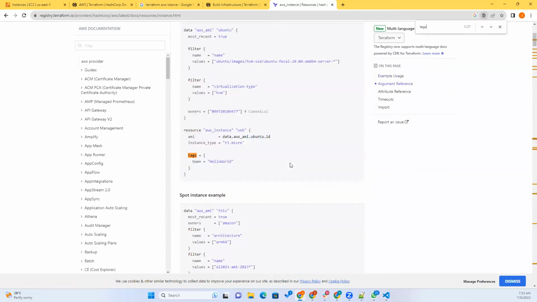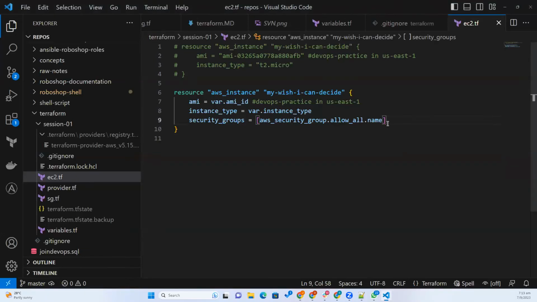Every resource will have a tags option. You can just see here, tags equal to this one. So this is the key, this is the value. You can mention tags here while creating the resource. For example, you can mention tags here and create like this.